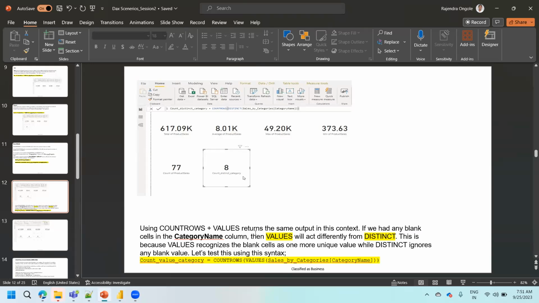It all depends upon the requirement which we are going to showcase to the front end user. If they're asking us to count the blank with individual category cells, then we can use values. If they're looking for only distinct categories, then we have to make use of the distinct function, ignoring the blank. That's it. Is that clear to you?